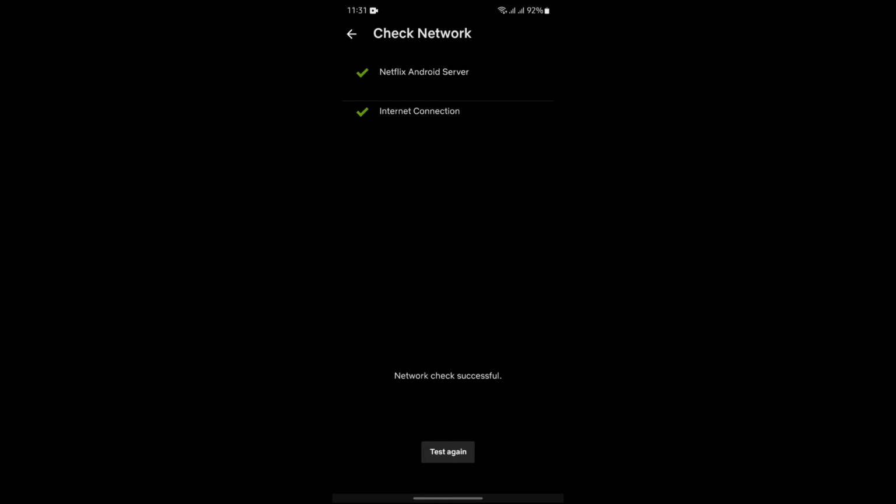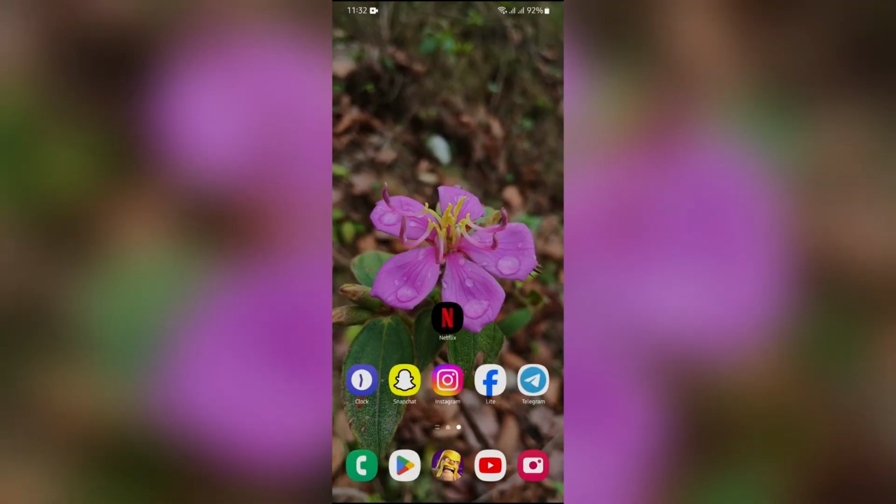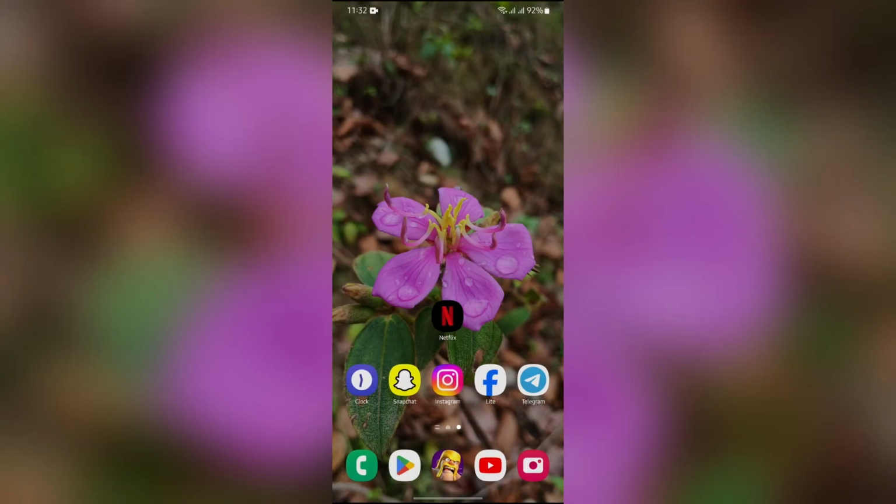Then after that, if it shows issues with the Netflix Android server, then you would have to wait for Netflix to fix the issue. And if your internet connection is the issue, you should check your routers or the Wi-Fi connections, or you should call your internet service providers and fix the network connection. By following these very easy methods, you can easily fix a connection issue in Netflix.